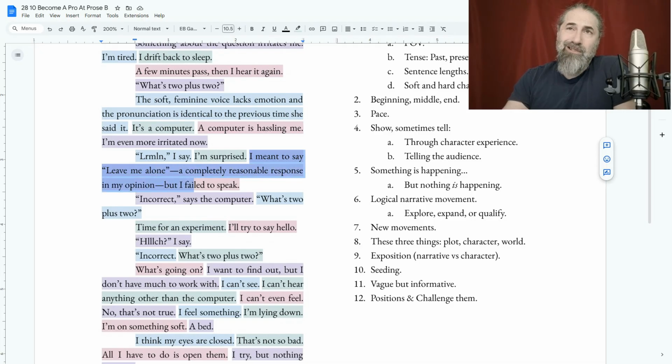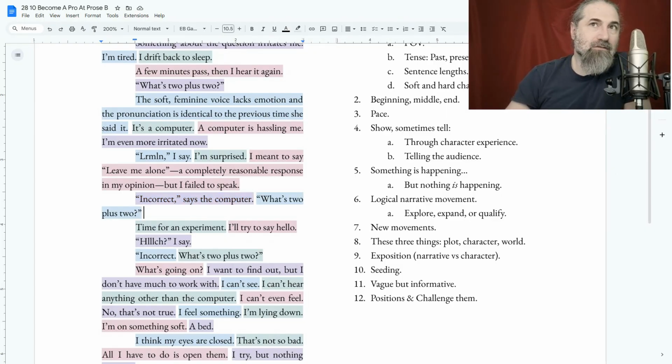Completely reasonable response, and that's 3, right? So if we incorrect, says the computer. 1. What's 2 plus 2? What's 2 plus 2? This is a repeat of information.